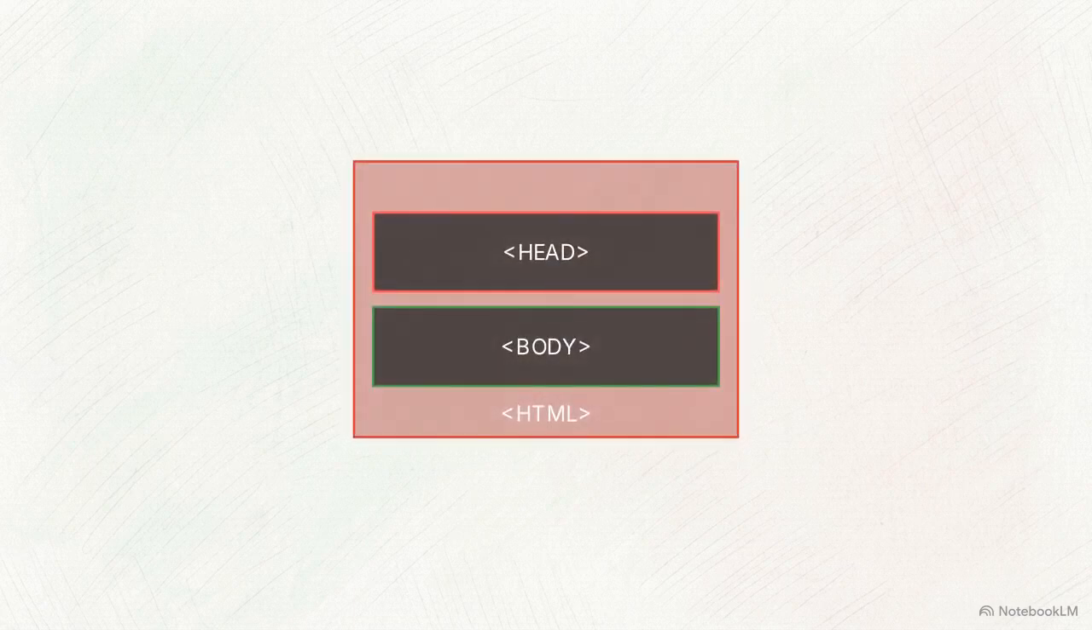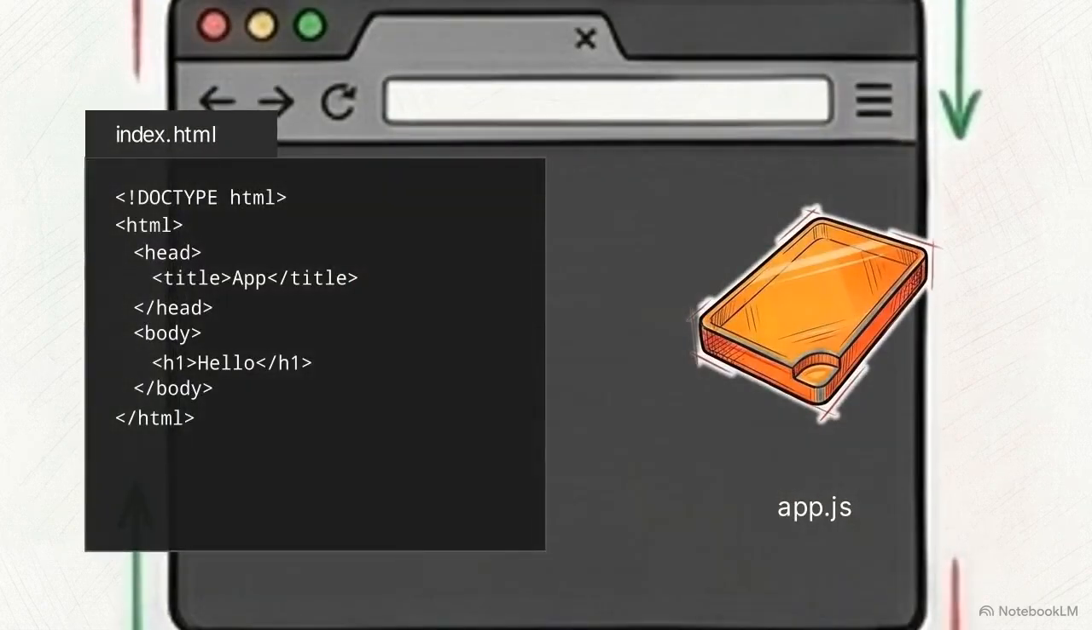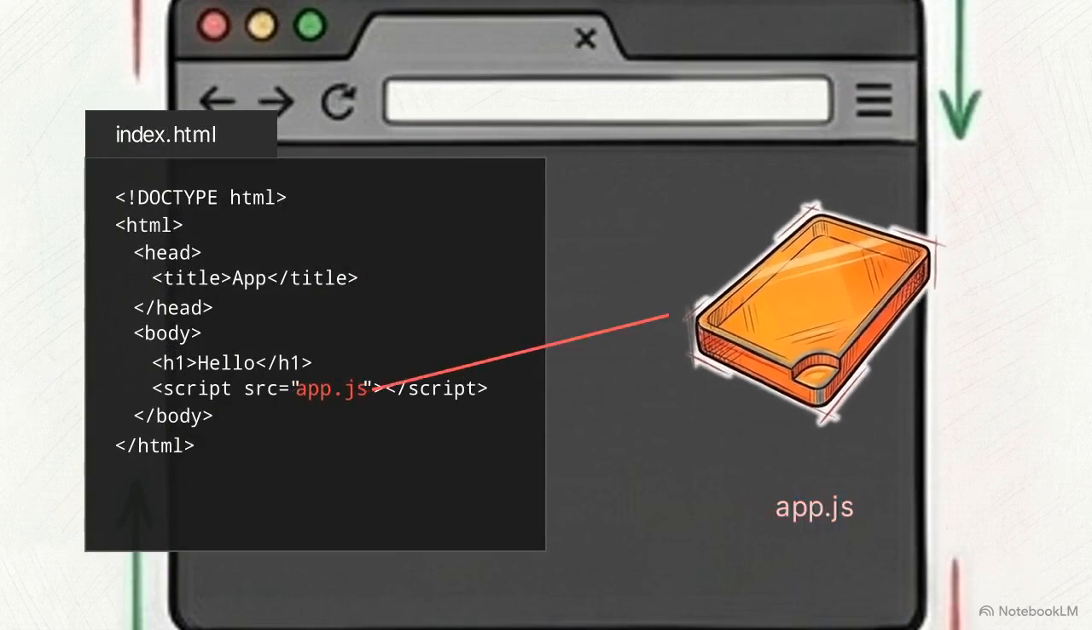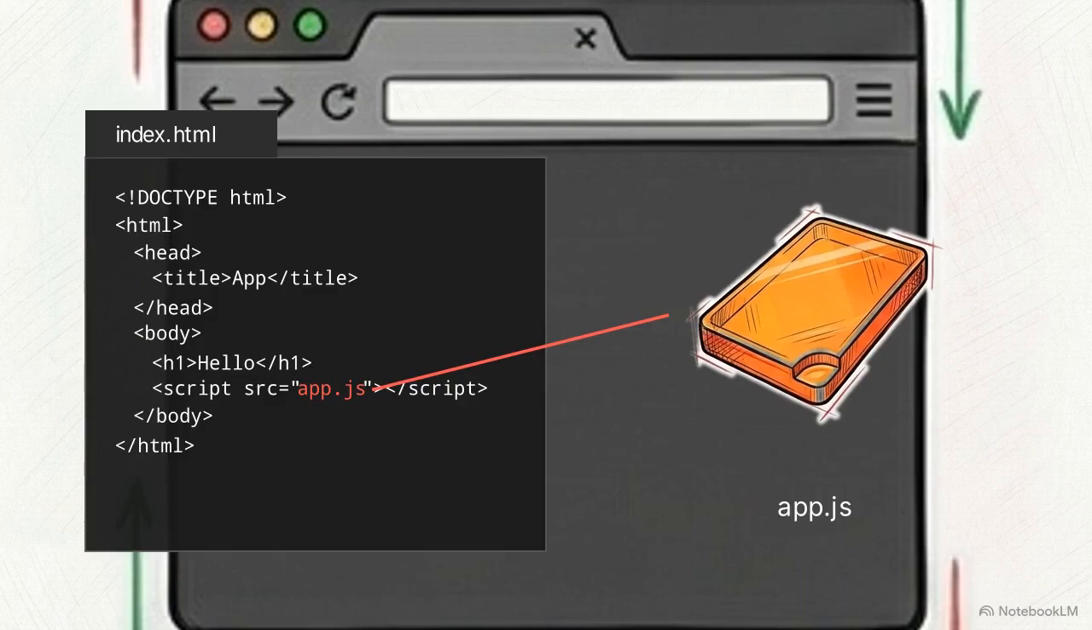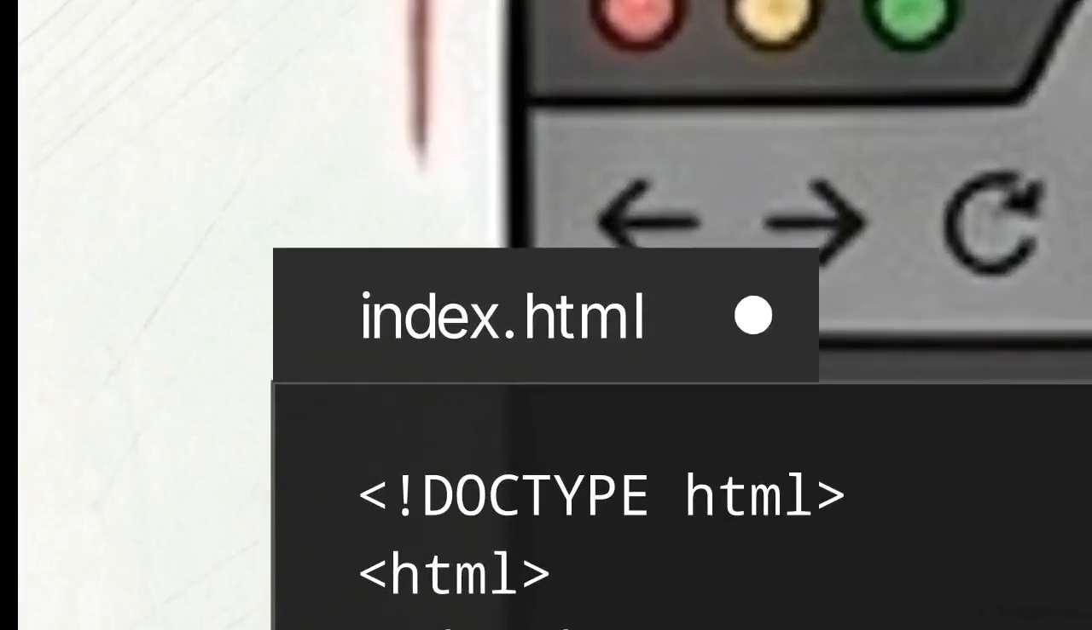Look at this diagram. Link the HTML to your JavaScript engine. Right before the closing body tag, type script source equals app.js/script. Watch your spelling. If the file name doesn't perfectly match, it fails. Notice the tab's dot means it's unsaved. Hit Ctrl+S to save before testing.